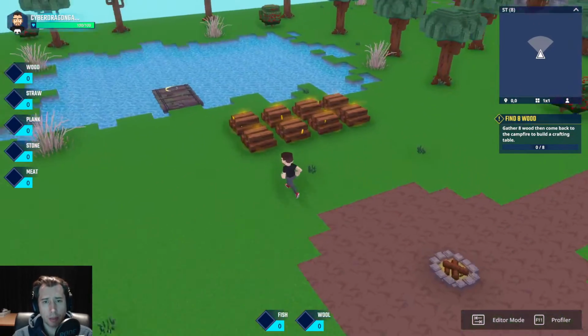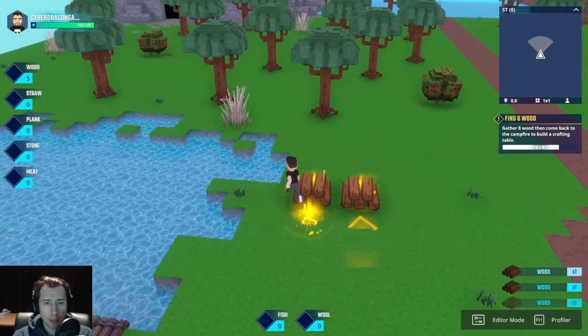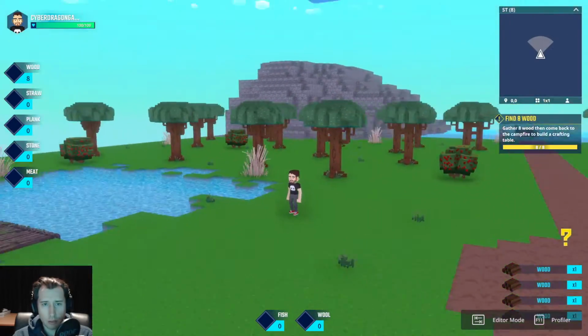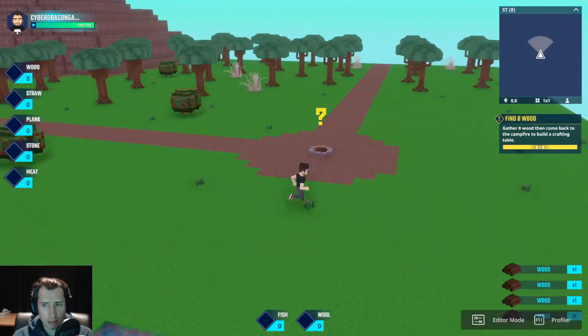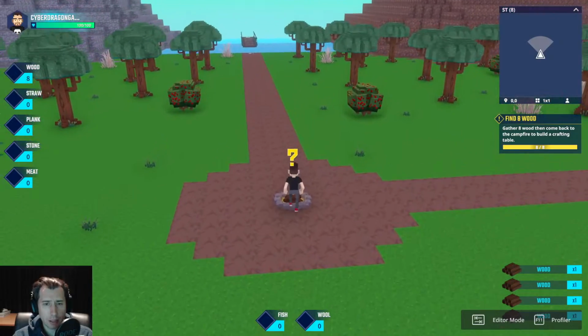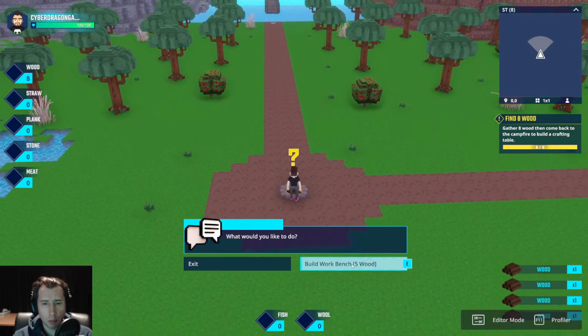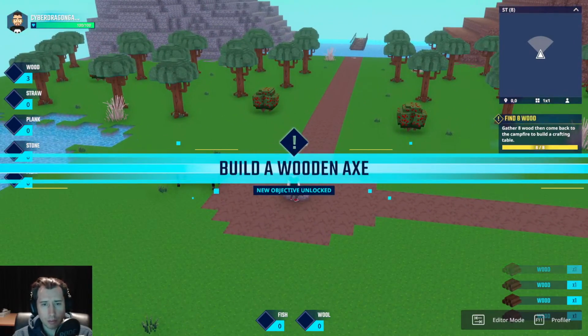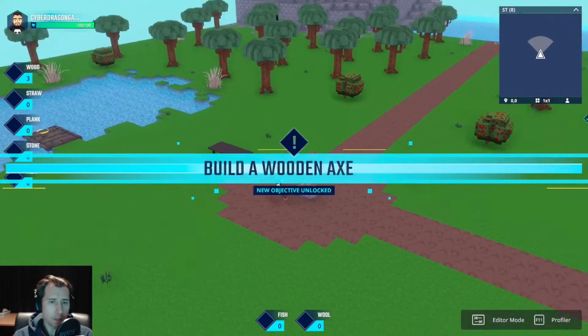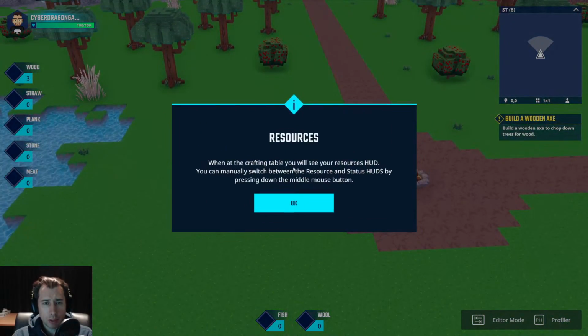For the sake of the template, I'll put all the wood right here to make it easy. Usually you can scatter it around the forest and get people to look for it and then come back to build a workbench, but for the sake of a template, I just put it all there. Now we've got our workbench.